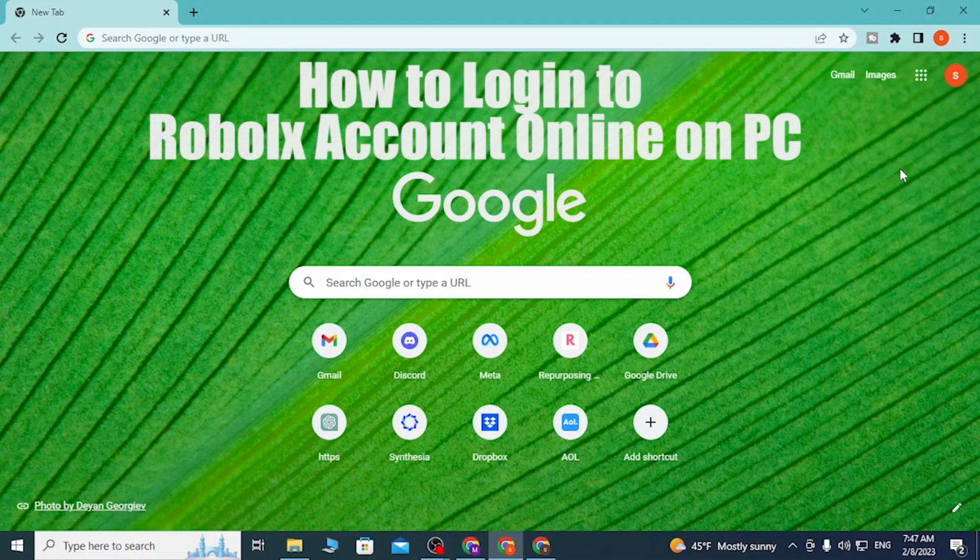Today I'll be showing you how to sign into your Roblox account online on your computer. And now, without further ado, let's start right in.